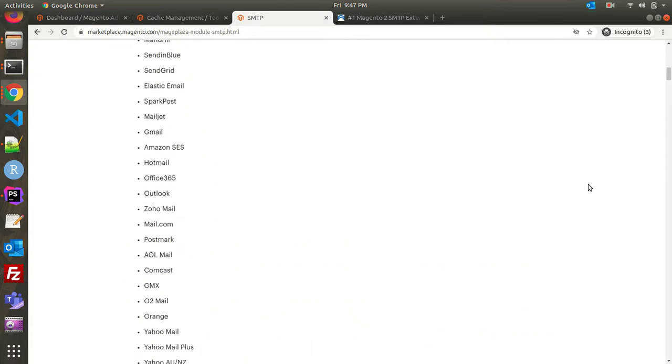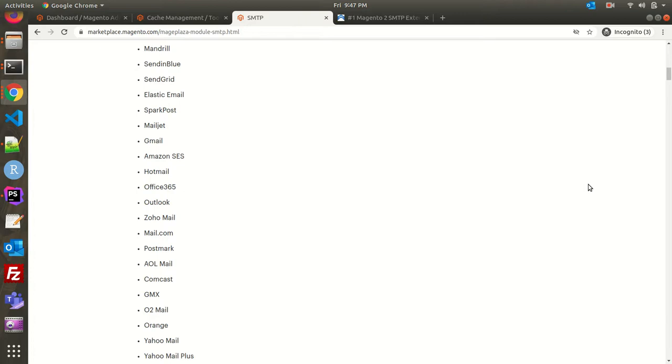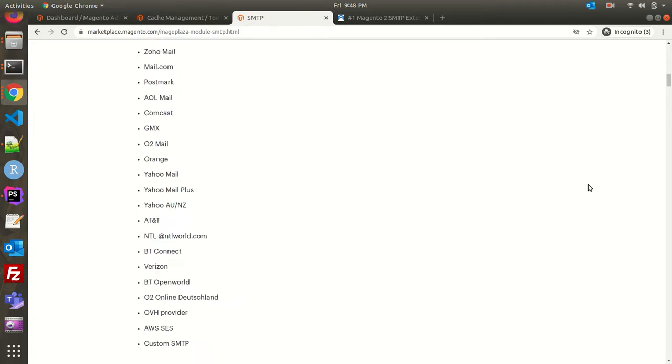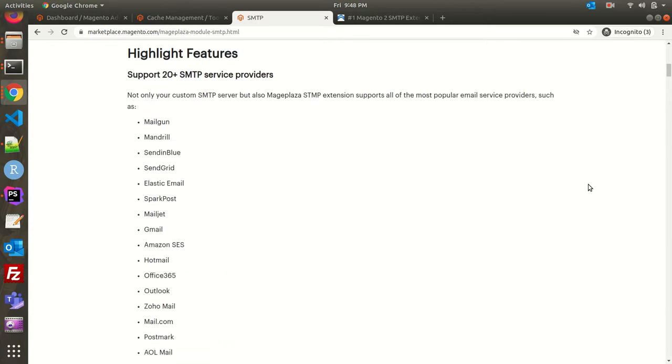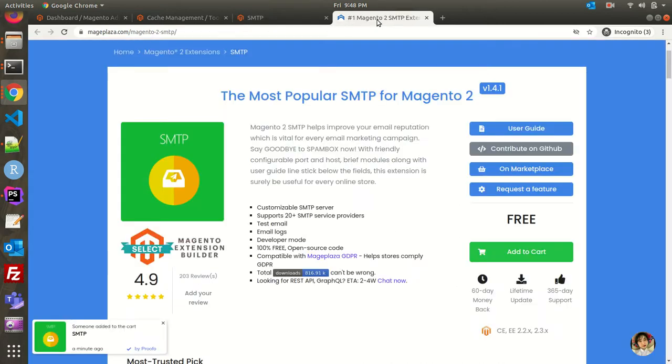So as you can see, it supports Gmail, Mailgun, SendGrid, Hotmail, Office 365, Outlook, and various other email servers we can configure over here. So this is the marketplace link and another one is the Mage Plaza. So these are the two links that I have found, and you can directly download it from here and install it. Okay, so I'm not going into the installation part. I believe you guys know how to do that.